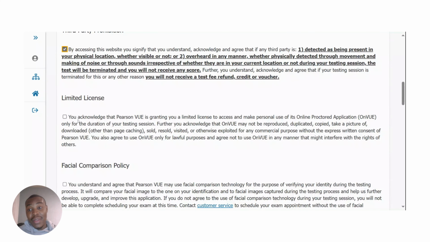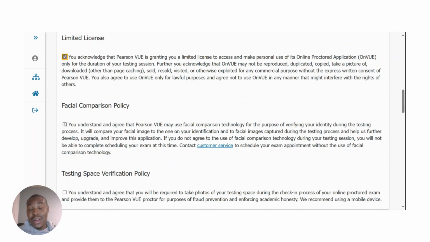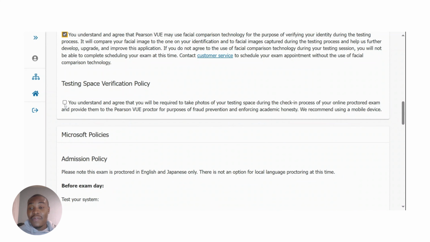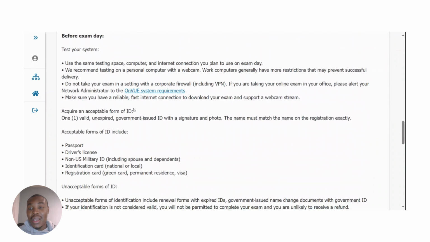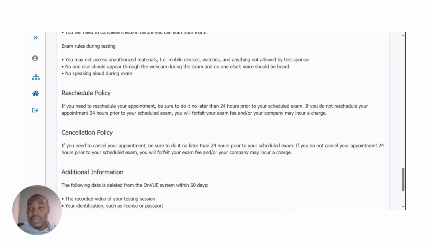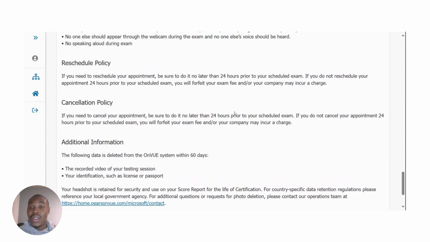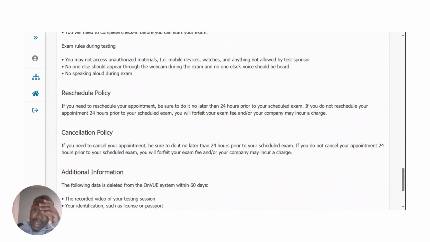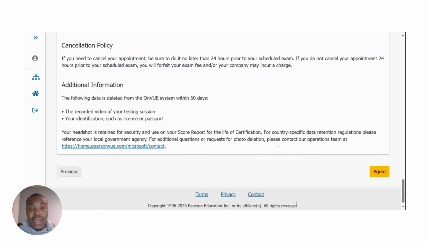You can't write the exam without complying or agreeing to this. But if it's your first time booking the exam, just make sure that you read and check that you are comfortable with whatever they're saying. They will tell you more about the exam cancellation policy. So remember, you can't cancel the exam within 24 hours. If it's before 24 hours, you can still cancel or reschedule. But once it's within the 24 hours time range, you can't reschedule or cancel your exam. So just keep that in mind.